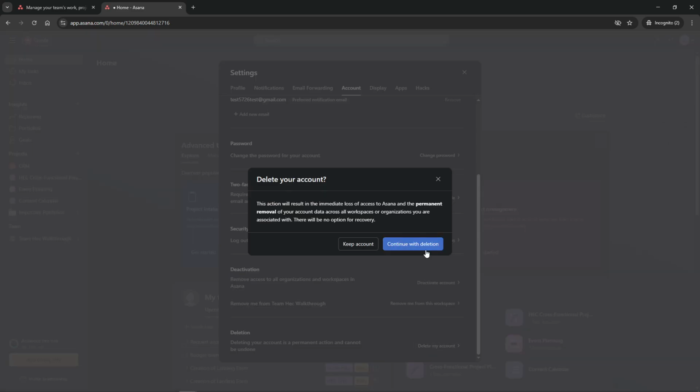If you've reviewed the warning and are certain about proceeding, the final step is to click on delete workspace. This confirmation will effectively remove the workspace from your account for good, helping to clear up any unwanted clutter within your Asana environment. And that's it. You've successfully navigated the process of removing a workspace in Asana.